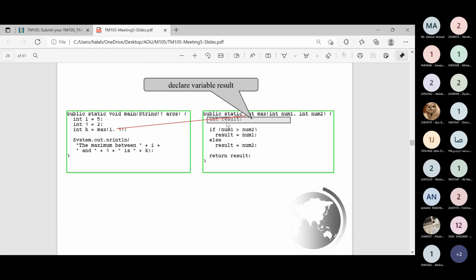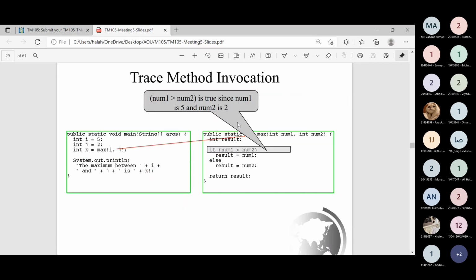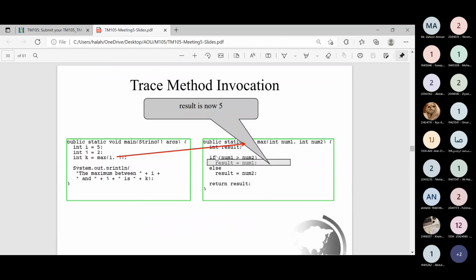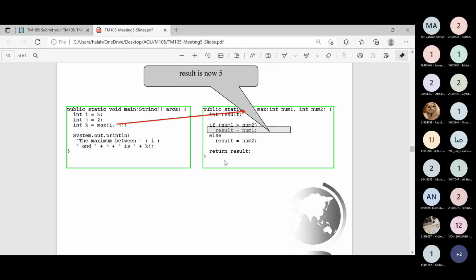Then it will define a variable inside the method body, declare variable result in the method body. Then it will execute here if number 1 greater than number 2 is true. Then it will store the value of number 1 inside the result. So number 1 was 5, the value will be 5 stored inside the result variable. The else part here will not be executed as the result already has some value.